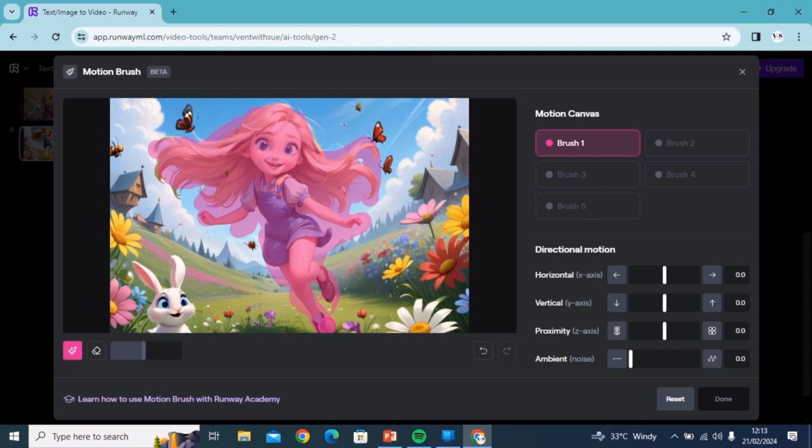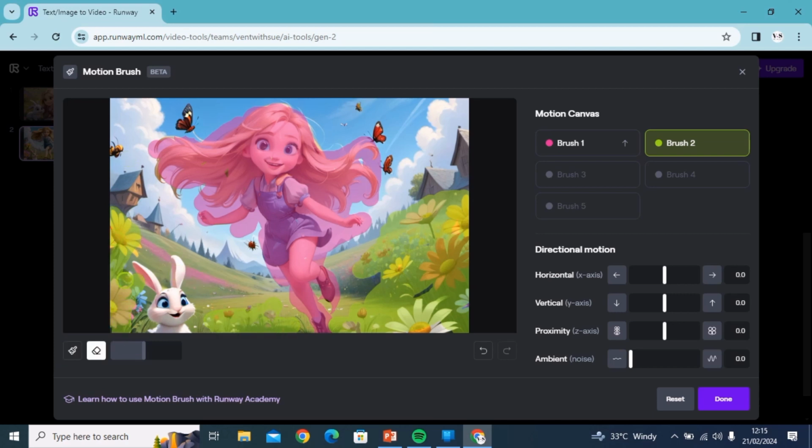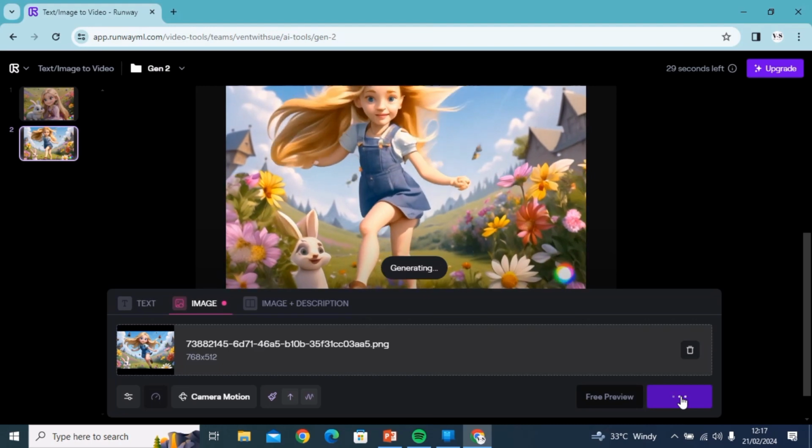So for the girl, we just want her to jump up, so we're going to click up on the vertical axis. Then for brush 2, you want the flowers to move in any direction, that doesn't matter, so you're just going to give it a noise parameter and adjust the intensity of the movement. And for brush 3, the butterflies, the bunny's ears and eyes, we're also just going to give them a noise parameter, letting them move how they move, just a little movement. So basically that's it. Once you're okay with everything you've chosen, just hit done. Let's see now what we get.